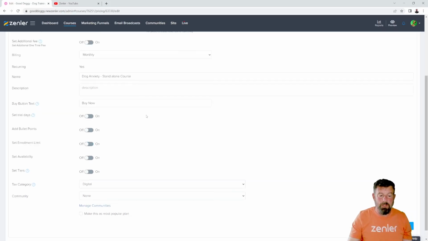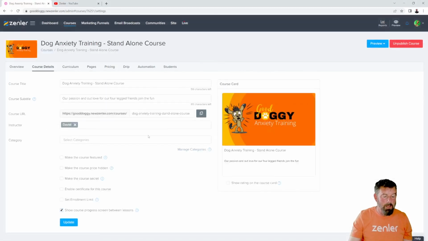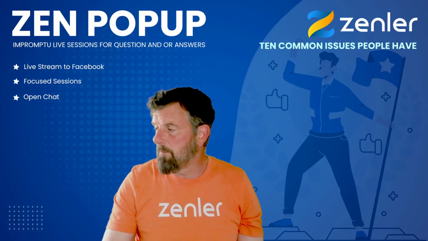So that is something to be aware of. Also, inside the course details tab, if your price is hidden, it will not show. The whole course might not show if you make the course secret as well, so it might not show on your page. Again, that could cause problems. And of course, finally, if you unpublish the course, then no one's going to see anything. So these are big issues that can happen with this sort of stuff.